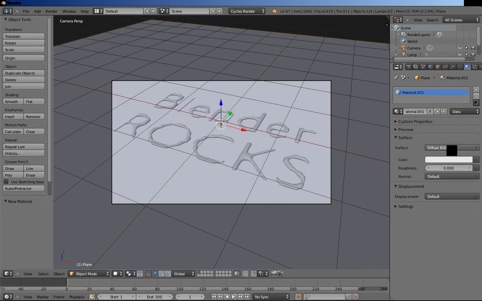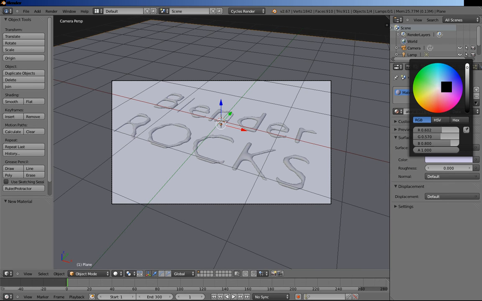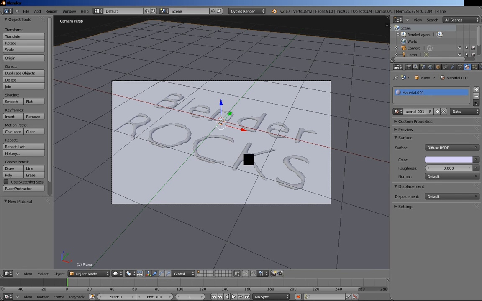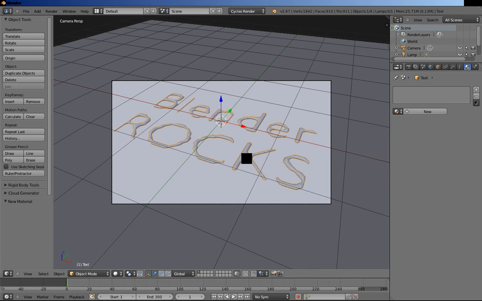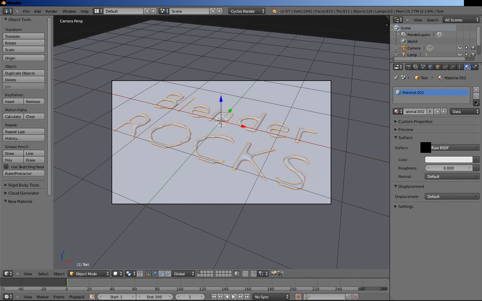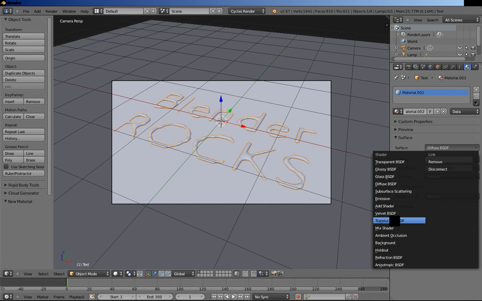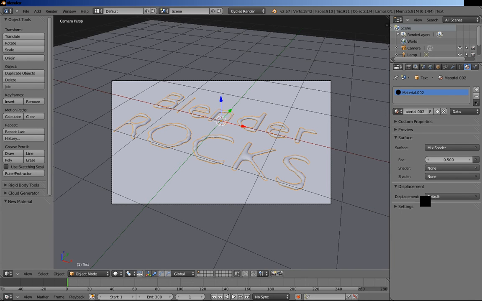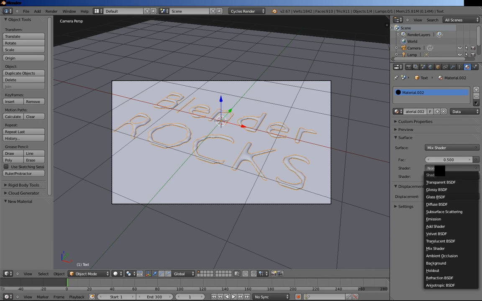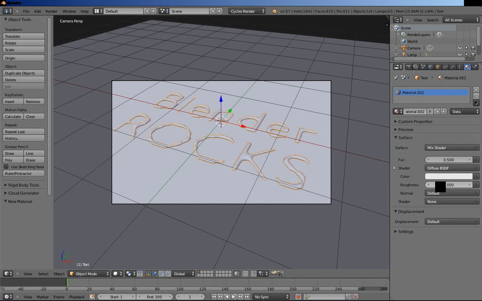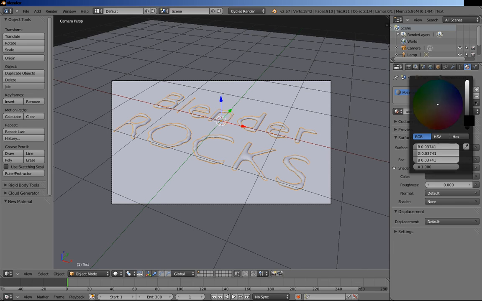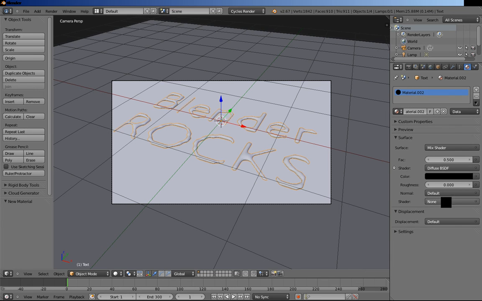And we'll be using a diffuse BSDF surface, and I'll just change the color to a bright bluish color at about there. Okay, and I'll select the text, right mouse button click to select it, and add a new material to this one as well. And for the text we'll be using a mix shader, and we'll be using a diffuse for the first shader, and we'll bring the diffuse color down to black. We want our ink, our text, to be black.